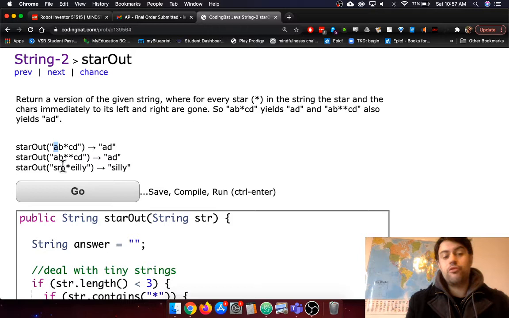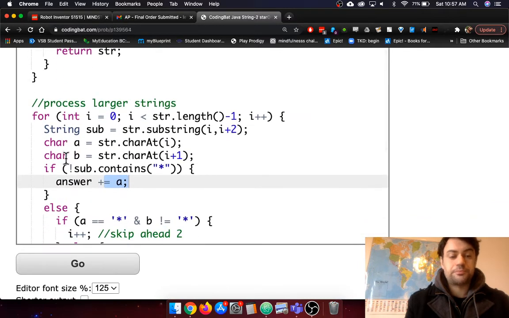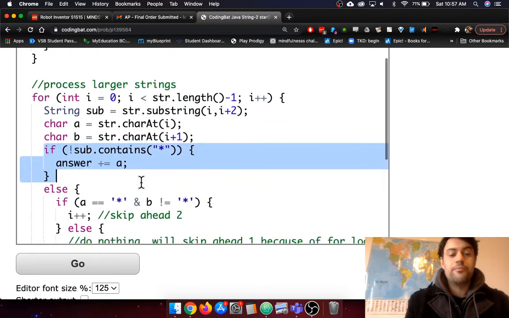And then I move forward by one, so I take a look at these two characters. And if there's a star in there, then I don't add the characters. But it depends on whether it's the second character or the first character of the star. That's a little bit different. So let's take a look at those examples. So that's the easy one. If there was no star, I just add on the first character, and then the i++ will move me forward.